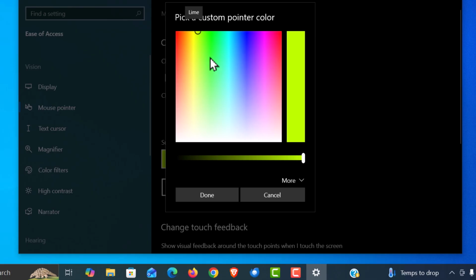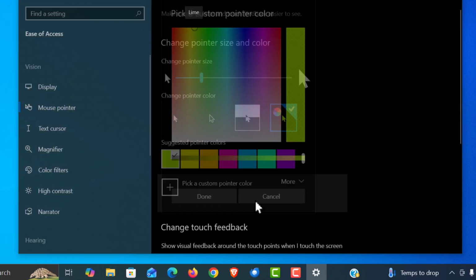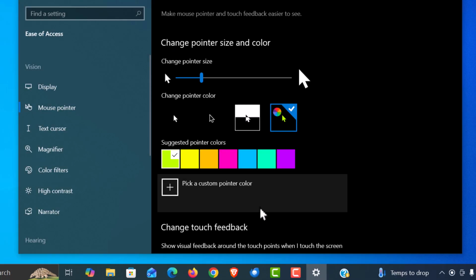That'll bring you up a little color scale here. You could choose a color from in here. I'm going to click on Cancel. That is how you change your mouse pointer color in Windows 10.